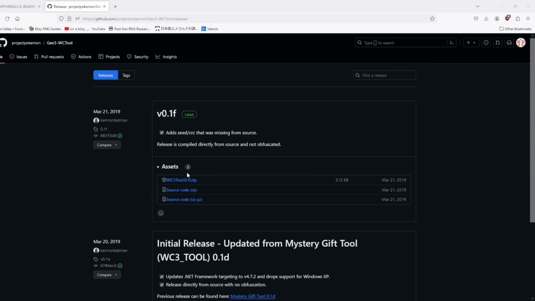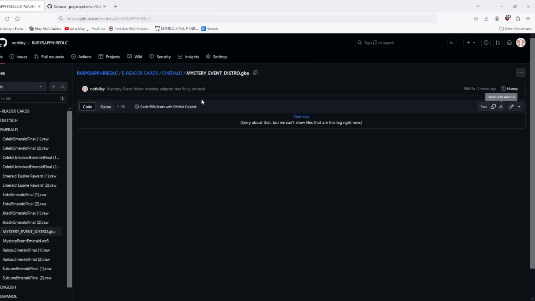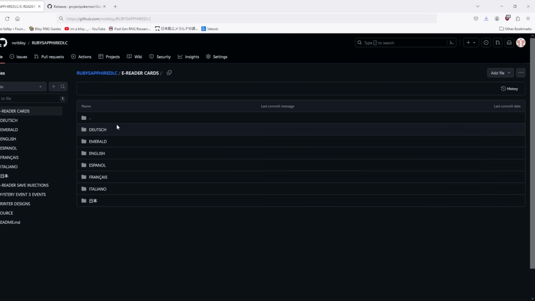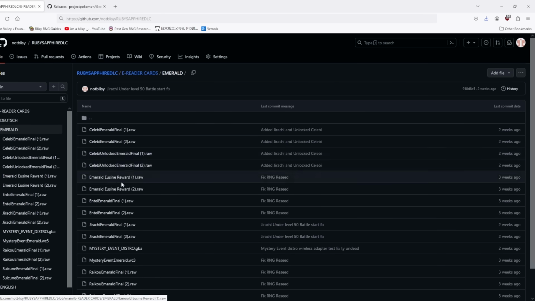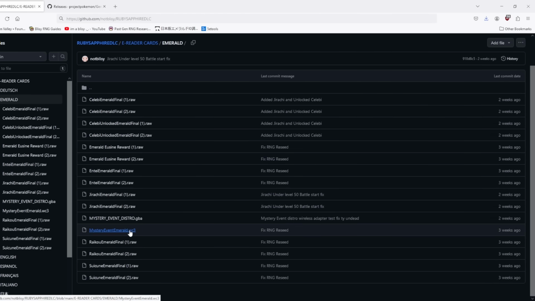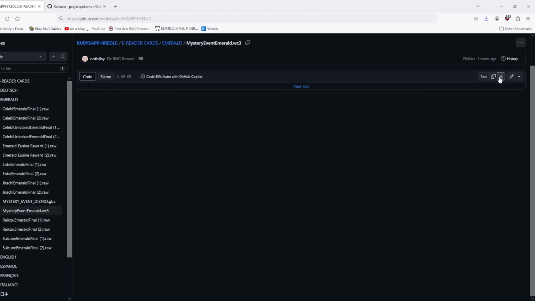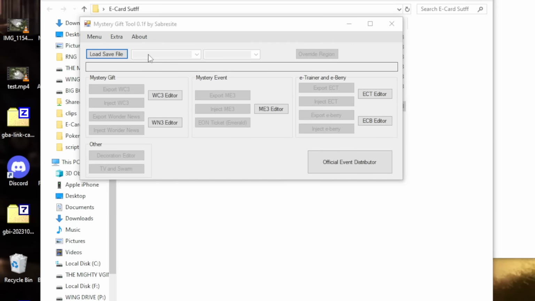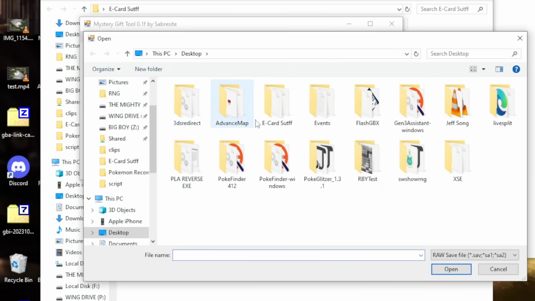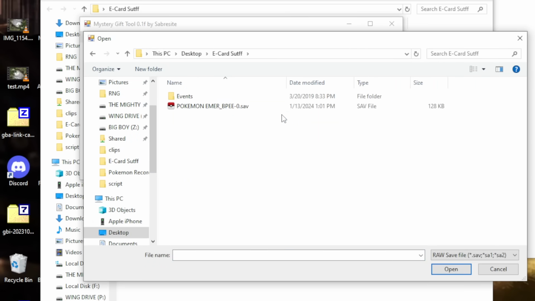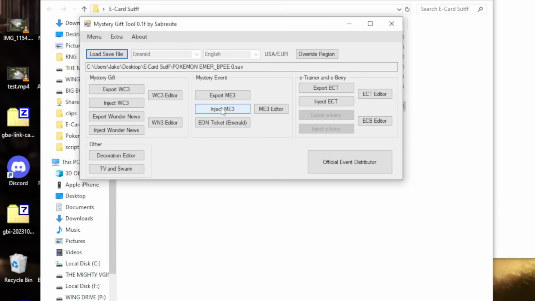WC3 tool, which is a save editor that lets you inject events. You can find this on Project Pokémon. There's actually also an app just for the R4 for this, so you can do it that way as well. And then you also need the event on my GitHub, which is called mysteryevent.wc3. In WC3 tool, load your save file that you just extracted and click Inject WC3. And then when it asks you for what WC3 file, select the one that you just downloaded.